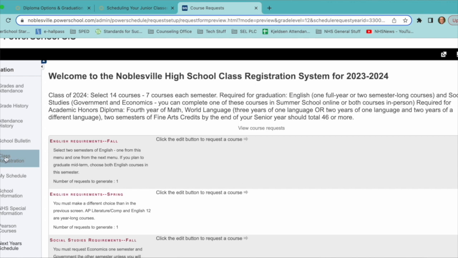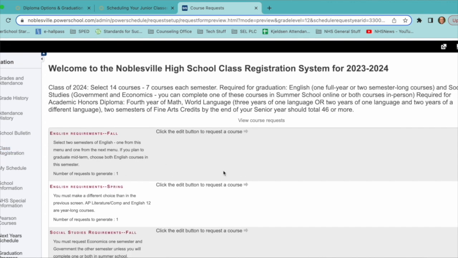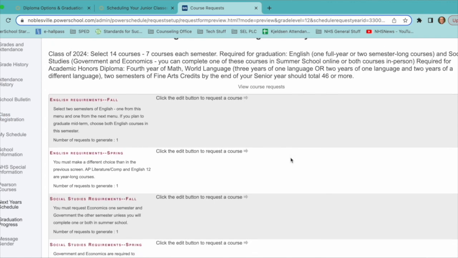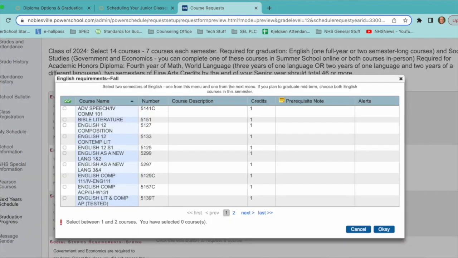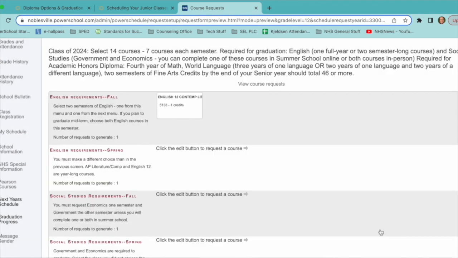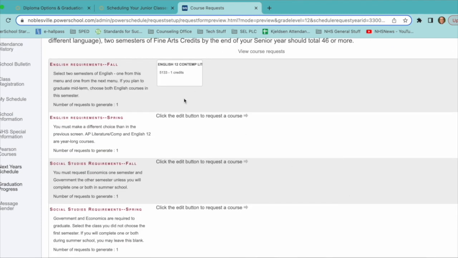So on your left-hand side, you're going to see a class registration icon. And that will take you to a page that looks like this page. You can select your courses by clicking on this pencil in each subject. You'll click the class you want to take, you'll hit OK, and it will appear in that requirement for each semester. And so you'll want to make sure that you're selecting courses for both the fall and the spring semesters. Send your counselor an email if you have any more questions.